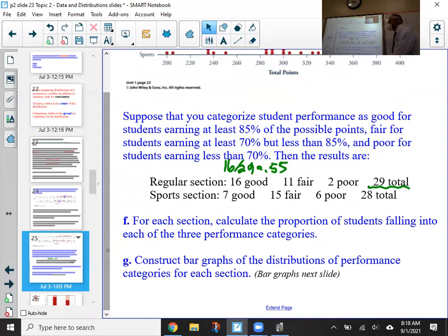And then G says, construct bar graphs. So bar graphs are for categorical variables of the performance categories for each section. So the variable that we're looking at is the performance categories. No, I take that back. The variable we're looking at here is each section.